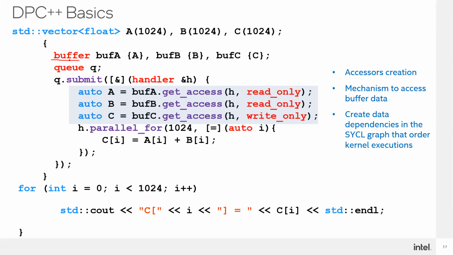Once we have created the buffer, we invoke the get_access member function of this class and create accessors, specifying explicitly the handler of the command group, and the mode in which we are going to access the data inside parallel_for. Here we specify that we will read A and B and write to C, which means that we can track the dependencies of these kernels with any other kernels.